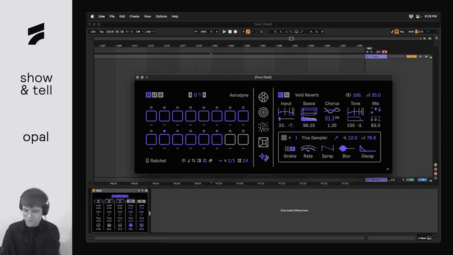Sorry, hit the microphone there. And you can mix between these different types of reverbs, essentially, to create different types of reverb sounds, which is really nice.